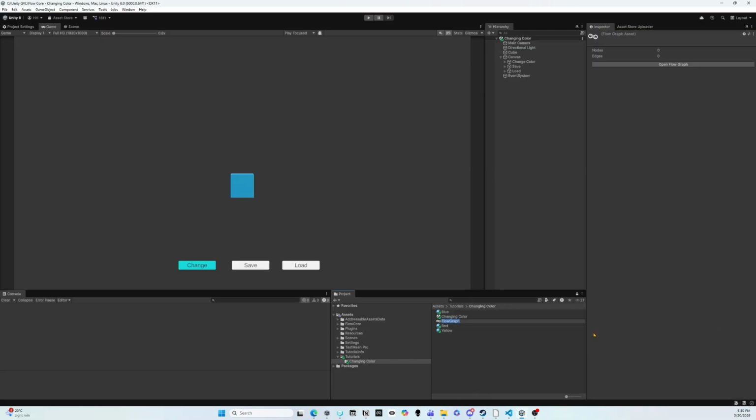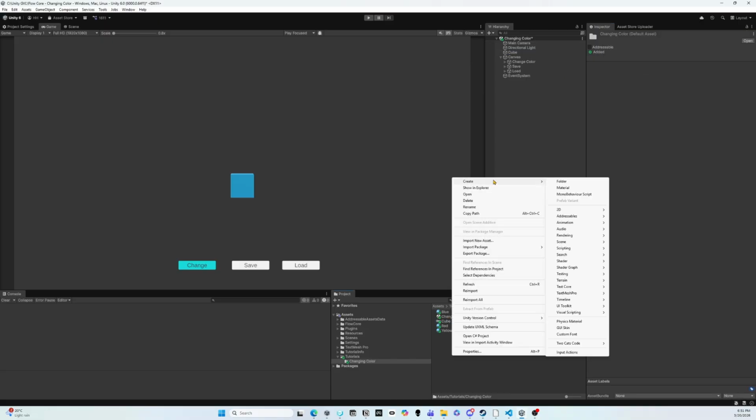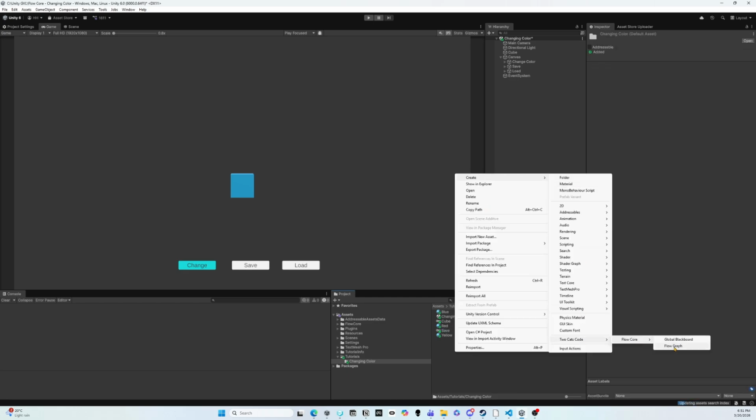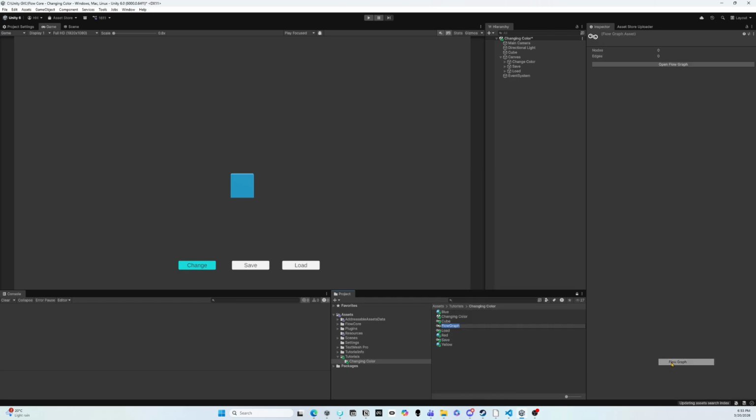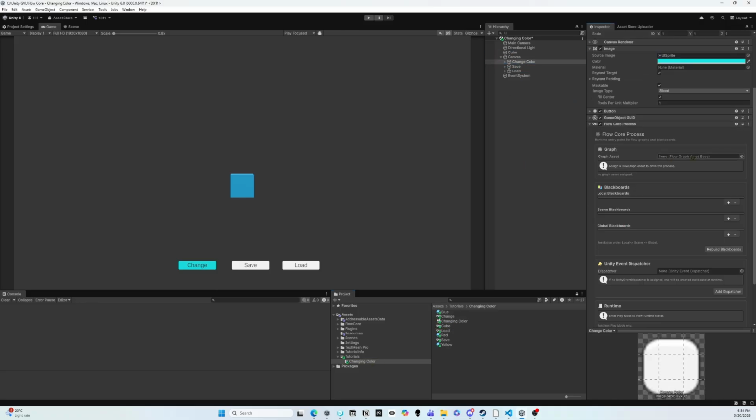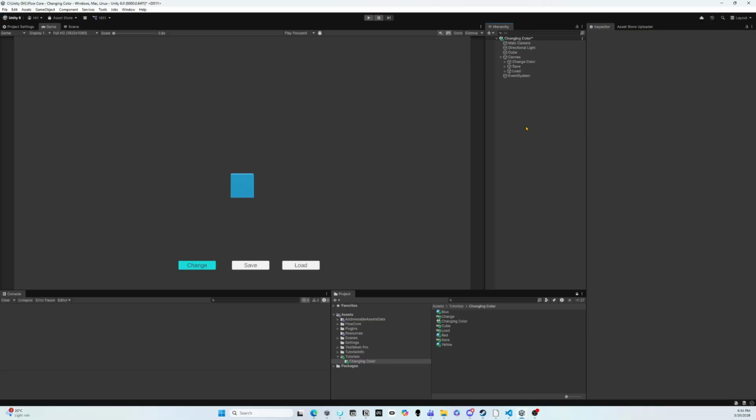Create 4 Flow Core graphs named change, cube, save, and load. Then add a Flow Core process component to each of the 3 buttons as well, and assign the corresponding graph to each Flow Core process. Open the cube graph.